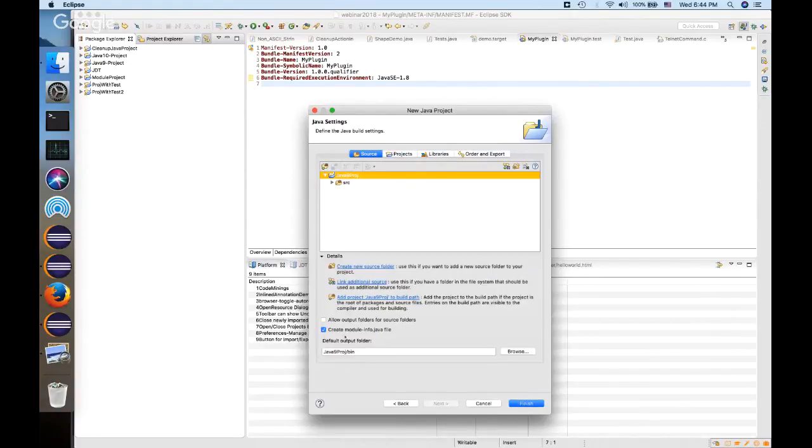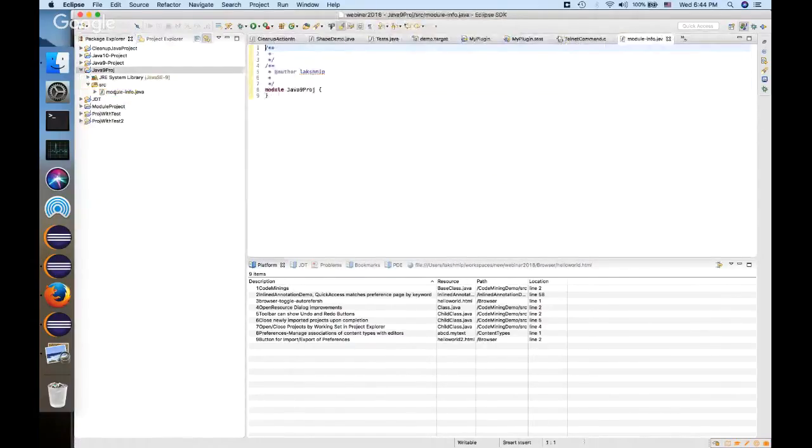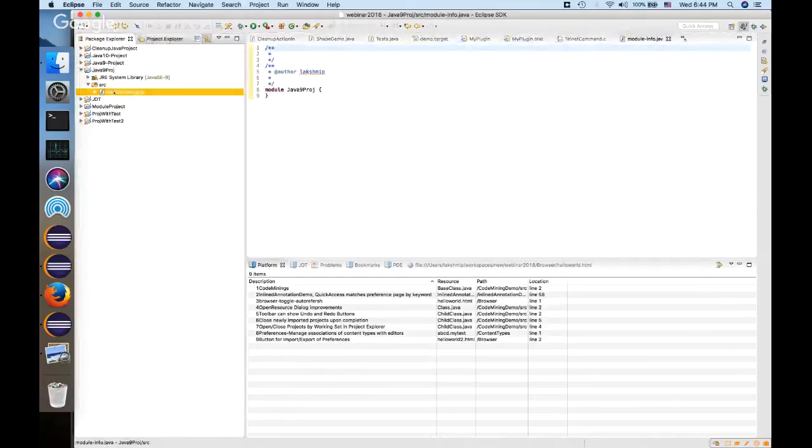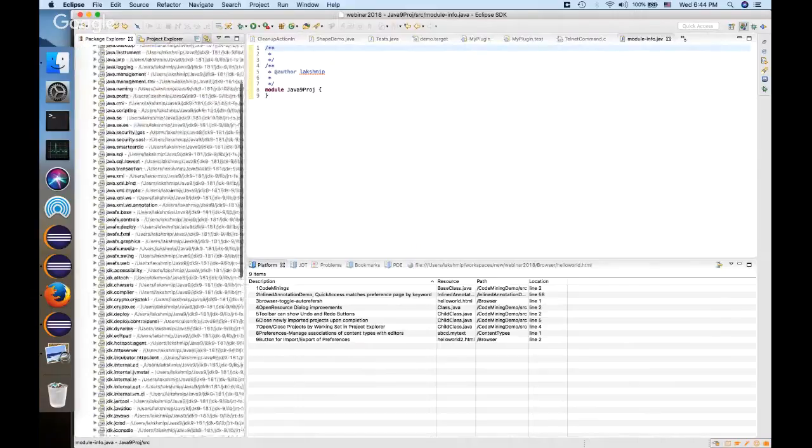When you go next, you can actually see there is a checkbox to create module-info.java file, which is checked by default. Now hit finish, and a dialog opens to create module-info.java, and you can set the name of the module. This creates a new Java 9 project, and you can see the module-info.java file is created as well. When you expand the JRE tab, you can see all the Java 9 modules are available here.